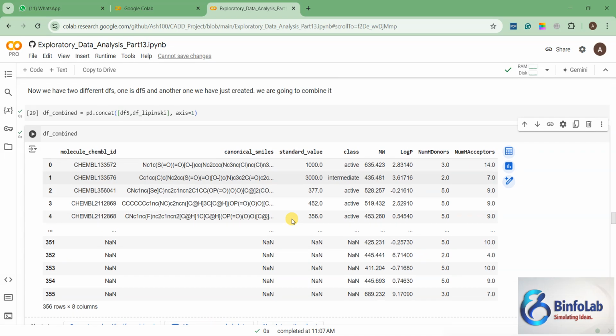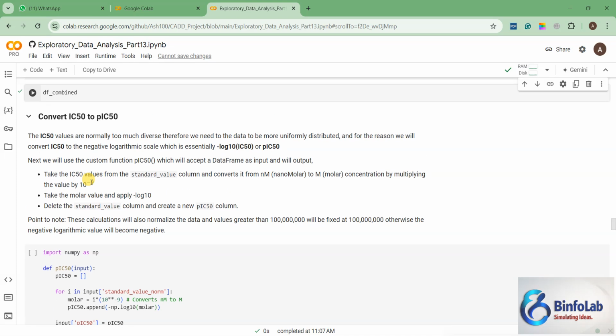The program will not produce any error, and if it does, we will fix it. Okay, these are the molecular weights, log P, hydrogen donor and hydrogen acceptor. Now we are going to convert the IC50 values to the pIC50 values.